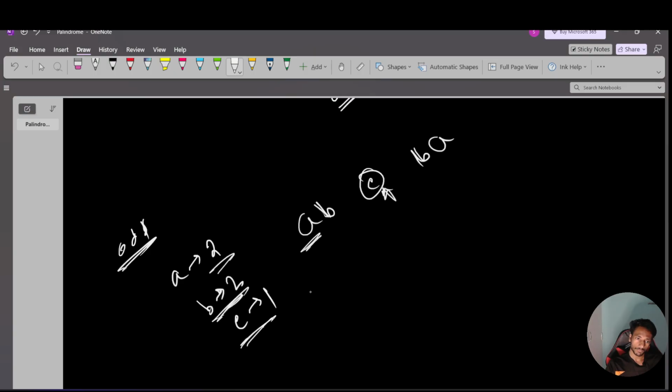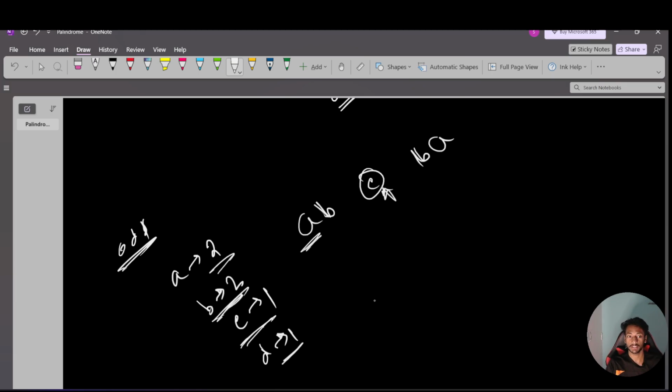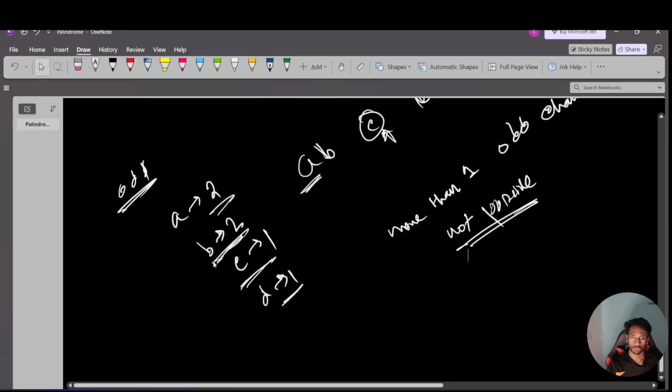Now this is clear. Why? Because if another character were present an odd number of times, suppose D is also present only once, this would not be a palindrome. But they mention that at most one character will be present an odd number of times, maximum one, because whatever the input string is, it is already a valid palindrome. So more than one odd character is not possible in a palindrome. Correct? So this is clear.